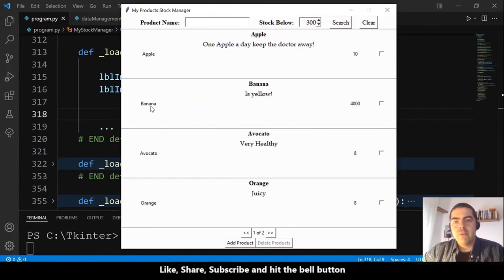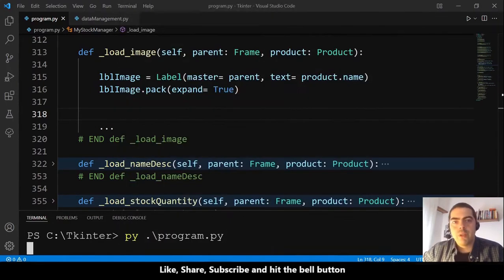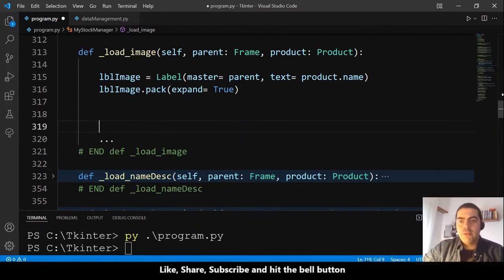Okay, we have here the names because we are inserting here in the text of the label the product name. Okay, and now let's do the code that will insert the image in this label.